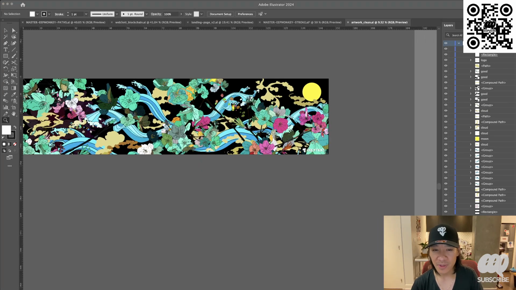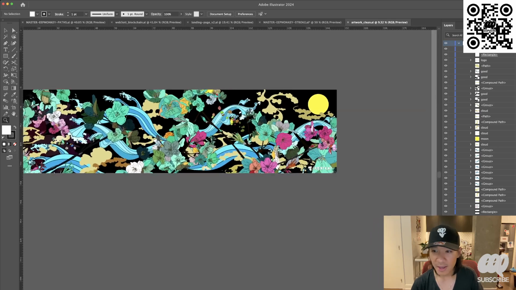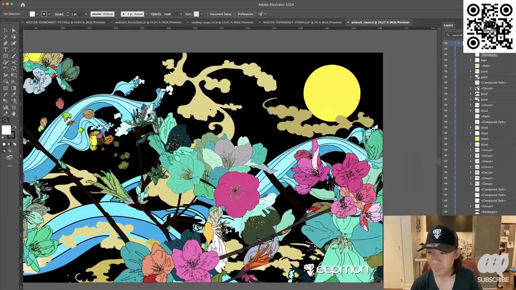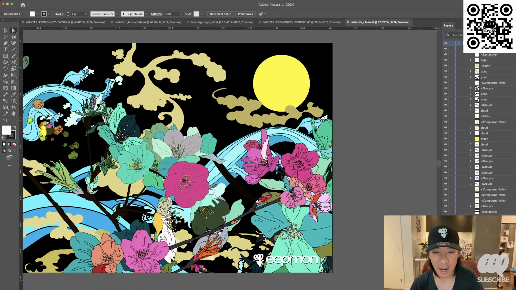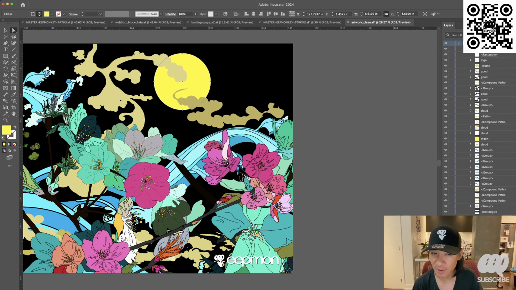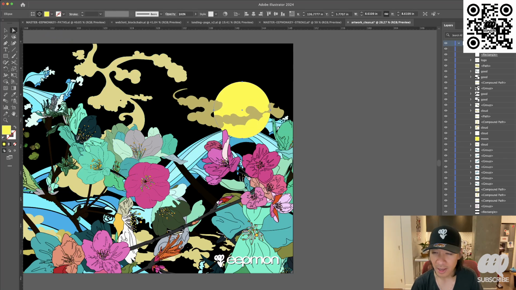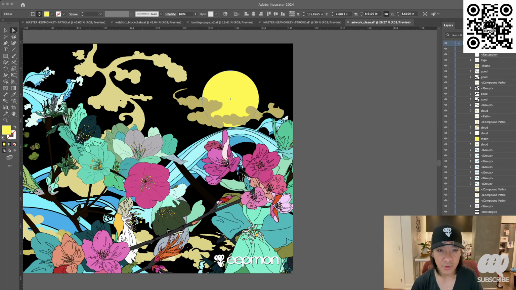So this is the file here. And as you can see, they're actually made of very simple shapes, such as the moon. I can, in fact, move this around. And they're all created into layers, as you can see on the right side. So I'm just going to undo it here, bring it back to the original position.